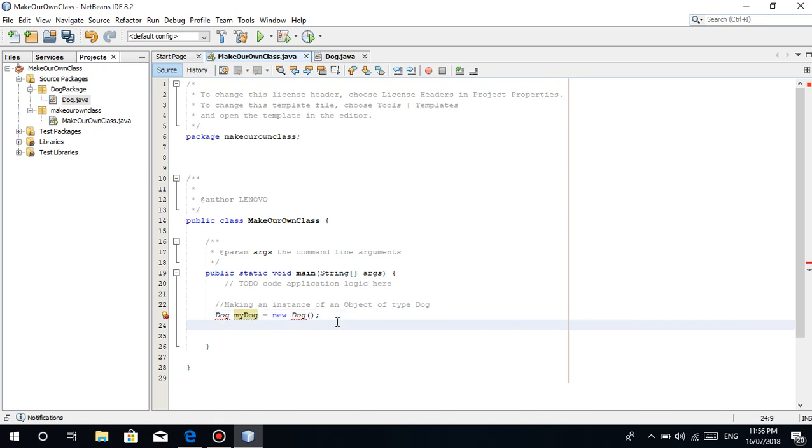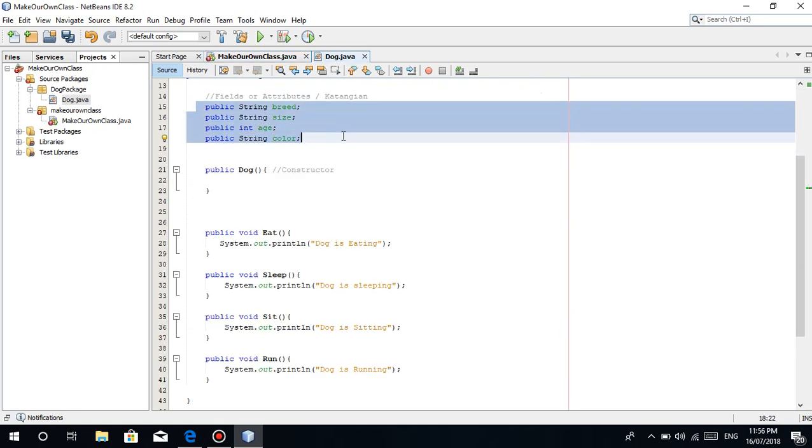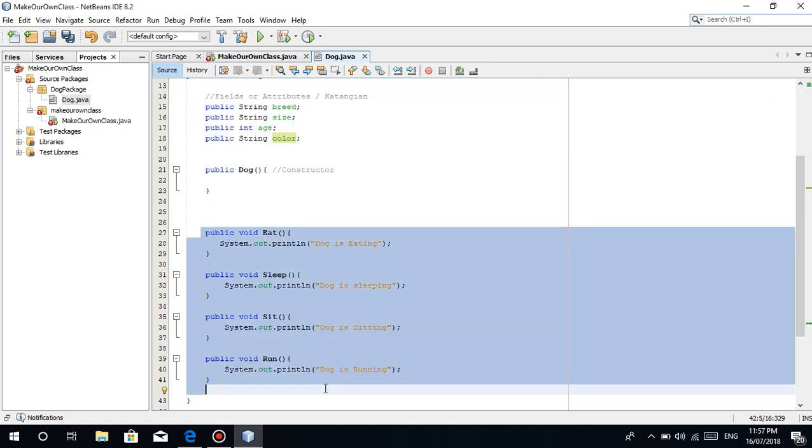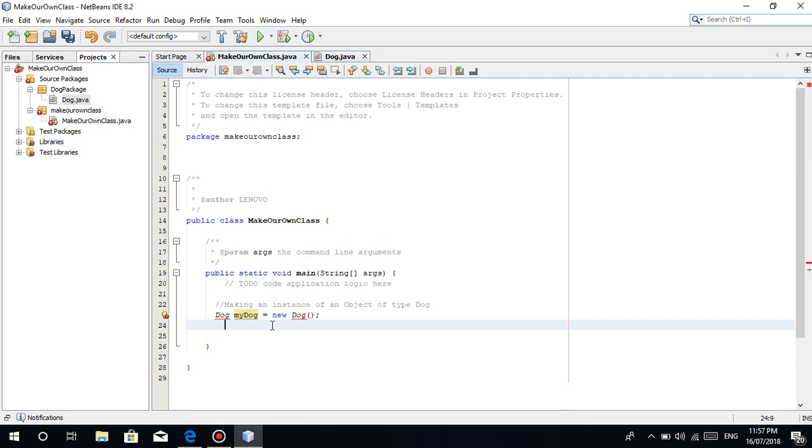Gumagawa ka ng aso, kumbaga. Meron siyang katangian na pinagsasabi ko, at meron siyang kakayahang eat, sleep, sit, and run. Kung makikita niyo, may red na error. Bakit may red na error? Cannot find symbol. Hindi niya nahanap kung ano ba ang Dog. Sino bang gumawa ng Dog?